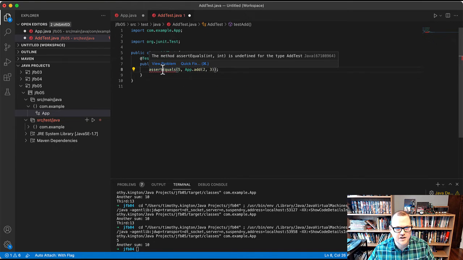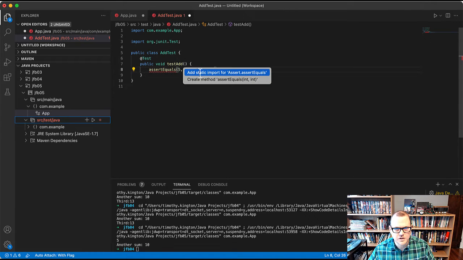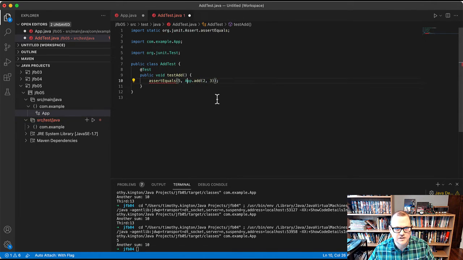Finally, we have an error on assert equals. This also has a quick fix. We need to import our assert equals from the JUnit libraries. So the quick fix will take care of that by adding this line of code. And now our code is compiling. We can now run our unit test by going over here to the test package and clicking this play button.